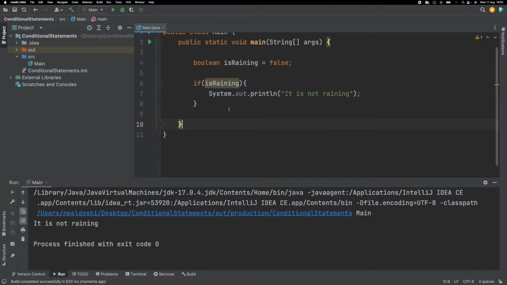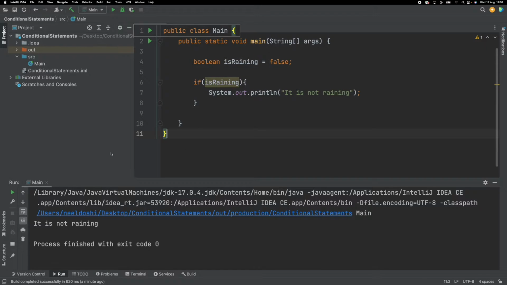Now by default, this is checking if is raining is true. Okay, so this is not what we want. But remember how an exclamation mark kind of inverts that condition? We can put the exclamation mark at the start. So what this means is if is raining is not true. So that's just like an abbreviation for it.